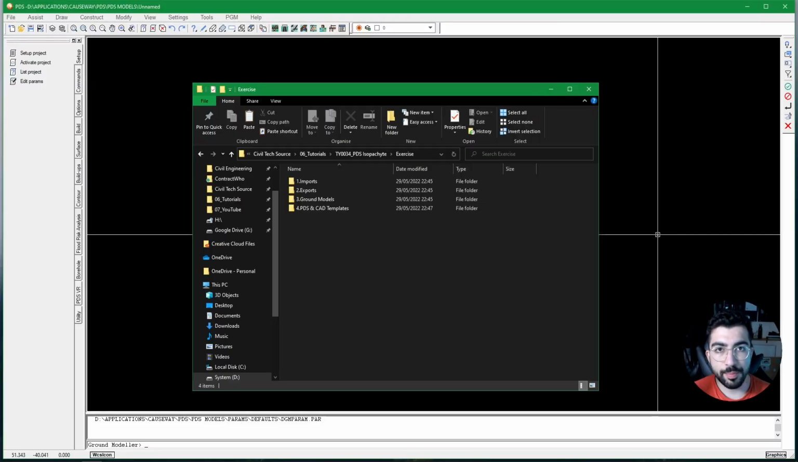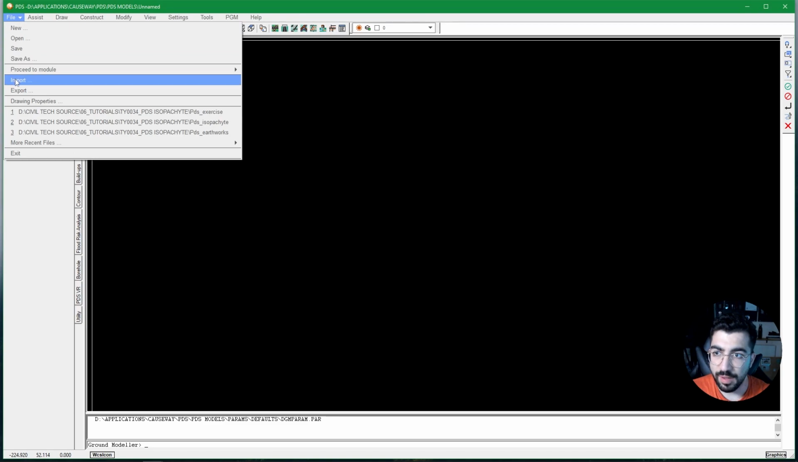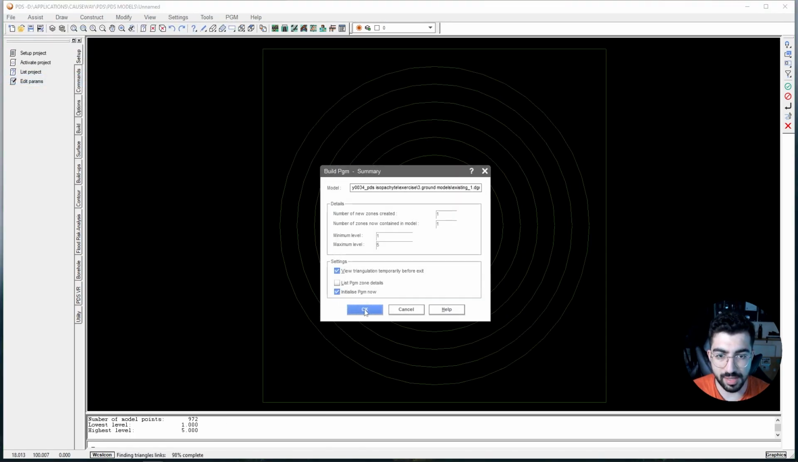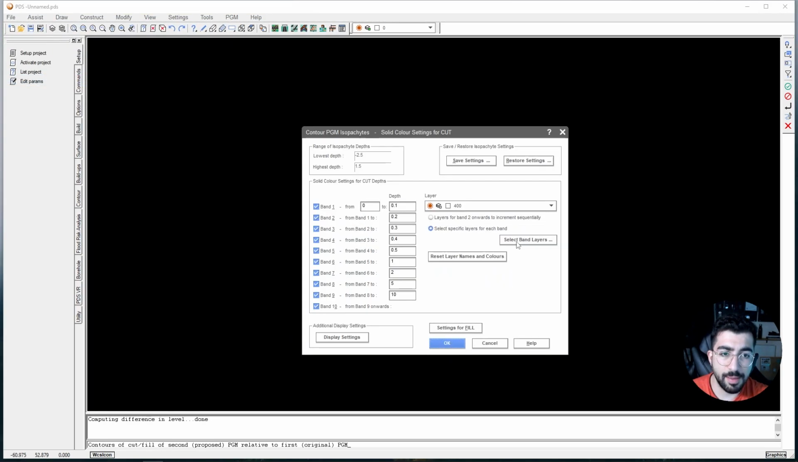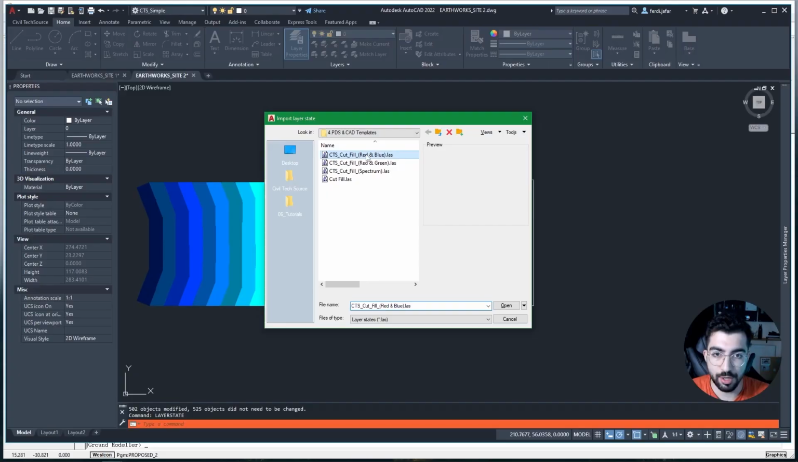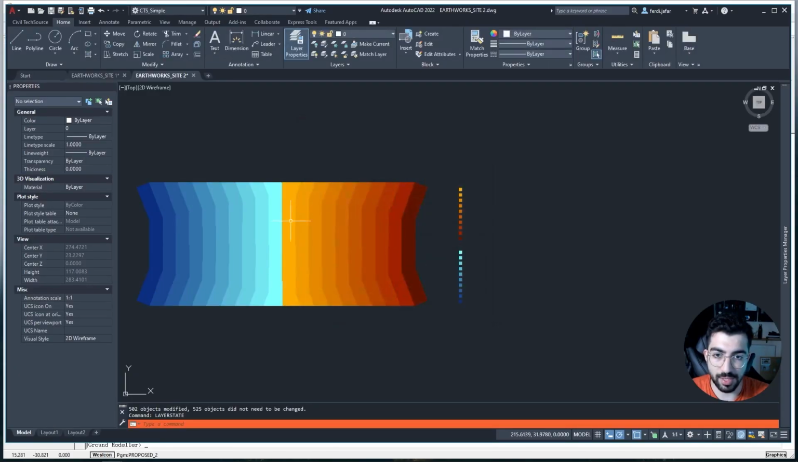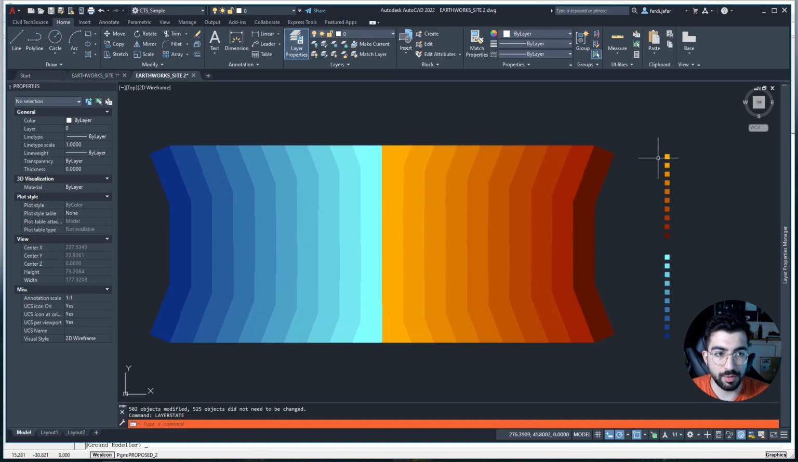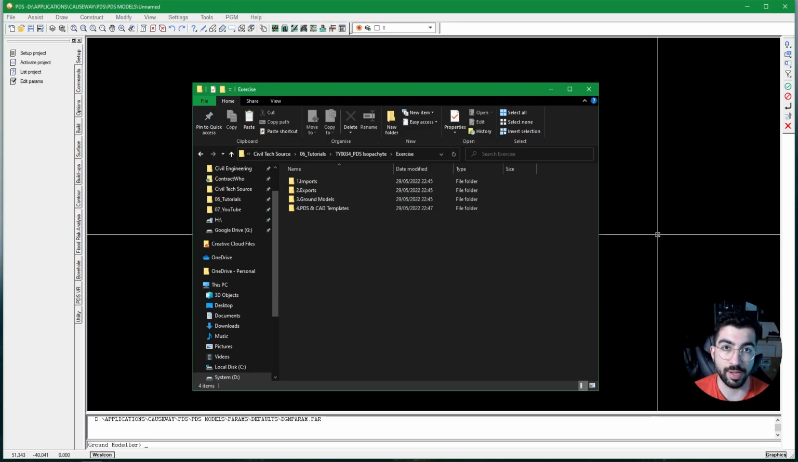So this tutorial will be broken in a few steps. First one is to import our CAD file of the existing and proposed models. Then we're going to create our ground models. Then we're going to show you how to set up the PDS template for your Earthworks Cut and Fill for solid triangles for the Isopachytes. Then we're going to export it, bring it into AutoCAD, and then set up the Layerstate for the AutoCAD so you can update the AutoCAD drawing to suit your colors that you want for the Isopachyte.